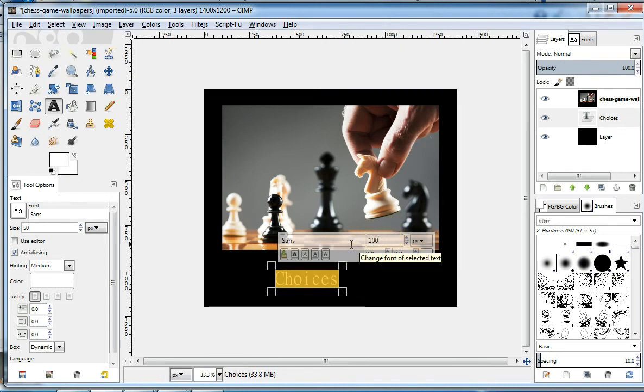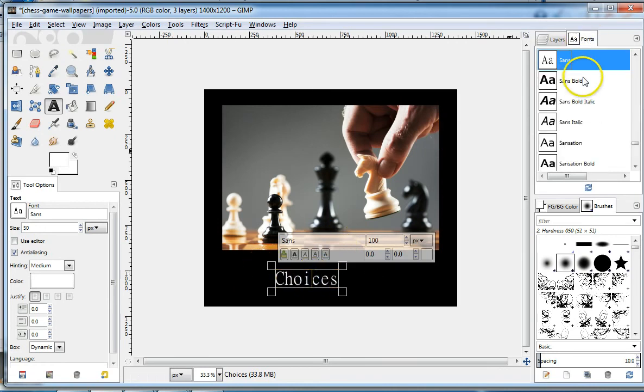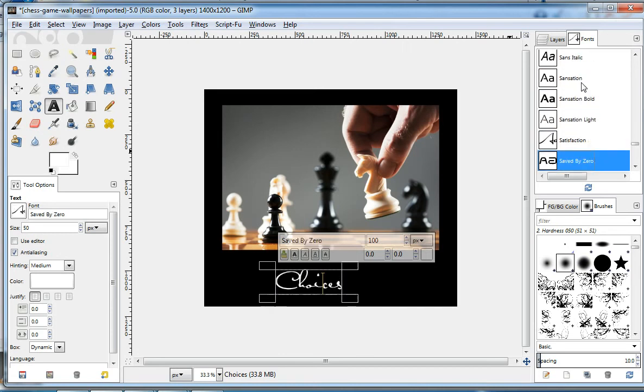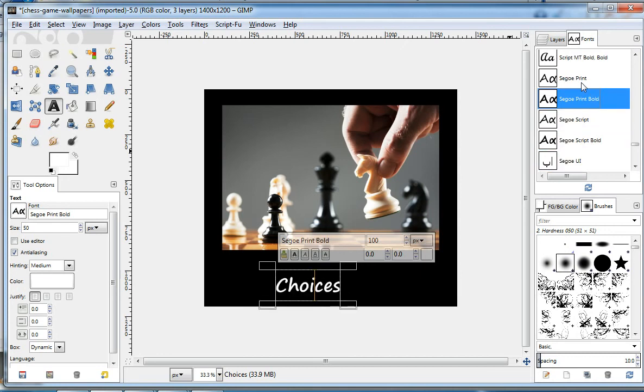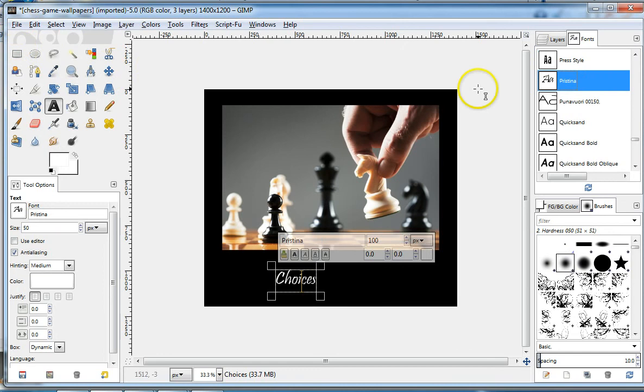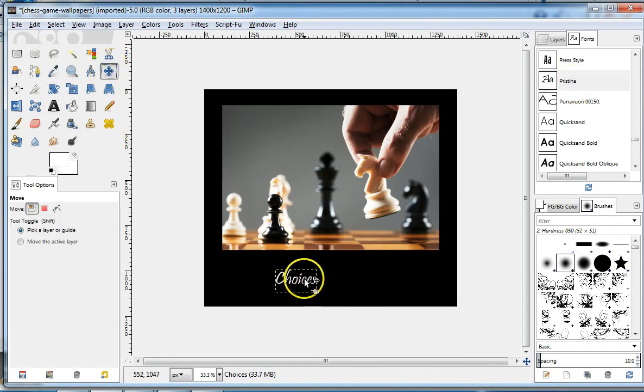Hit enter, and I don't like that font, so I'm going to come to my fonts, and go through and kind of pick a font that I like. You can pick whatever font you want, but you can just go through all of the fonts, pick one that you like. I'm going to use that one for now. Alright, I'm going to use Pristina as my font. I'll click on my move tool. Get right there.